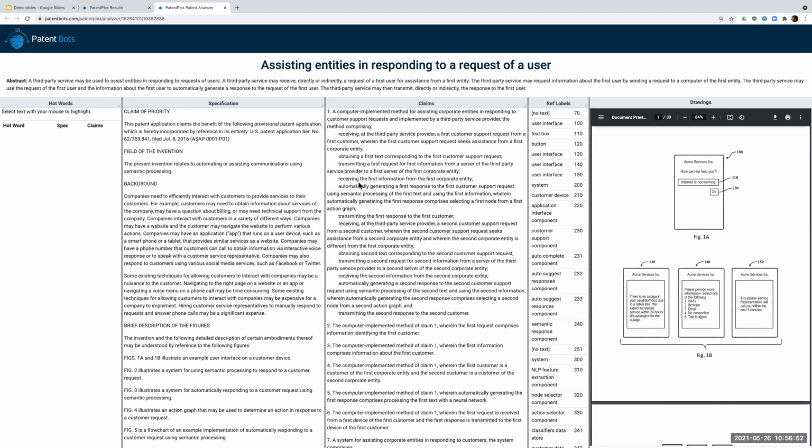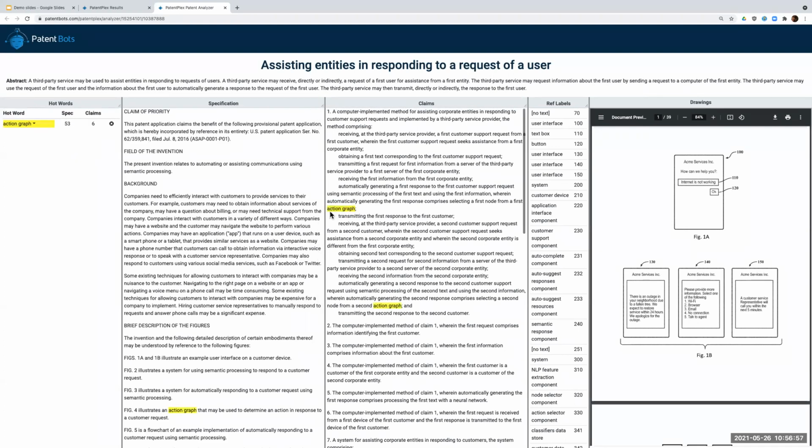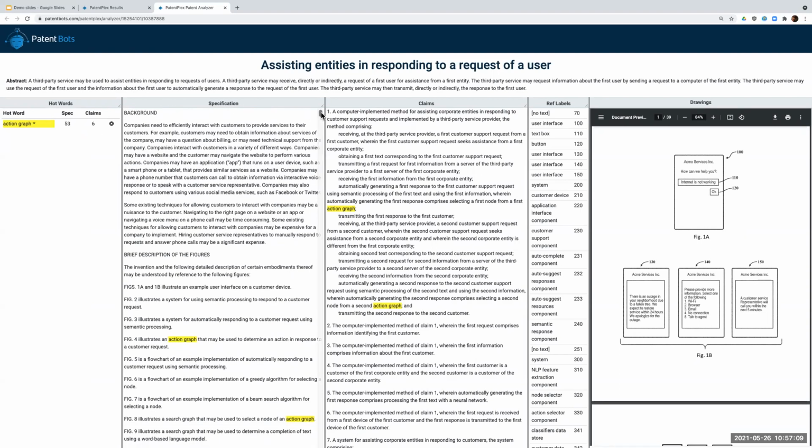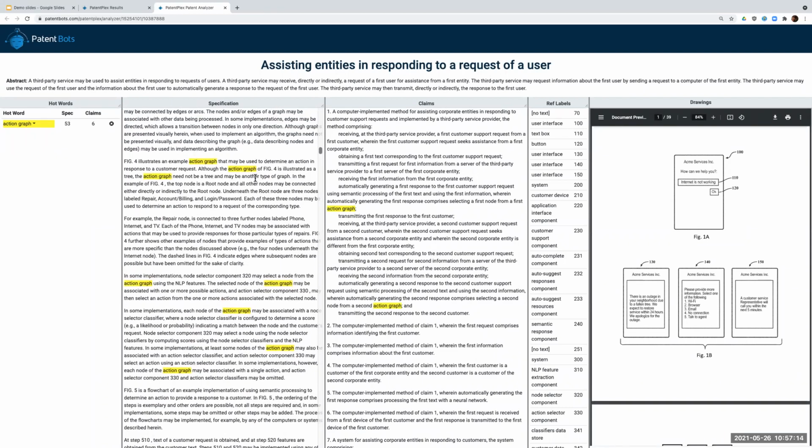And then there's one more cool thing that we do. You can highlight words and phrases with your mouse. So I just selected the phrase action graph. And then if we look over in the left column, we tell you that this phrase is in the specification 53 times, and it's in the claims 6 times. And we highlight it everywhere it appears, so you can see exactly where action graph appears in the spec.